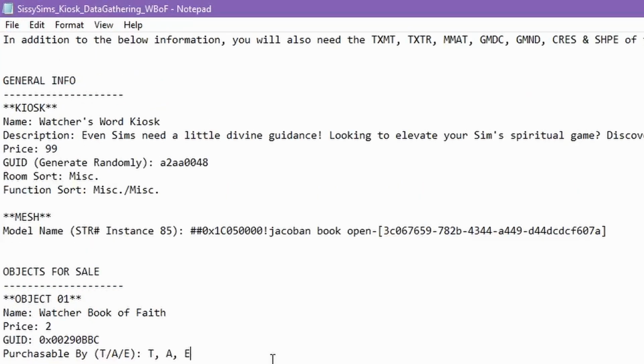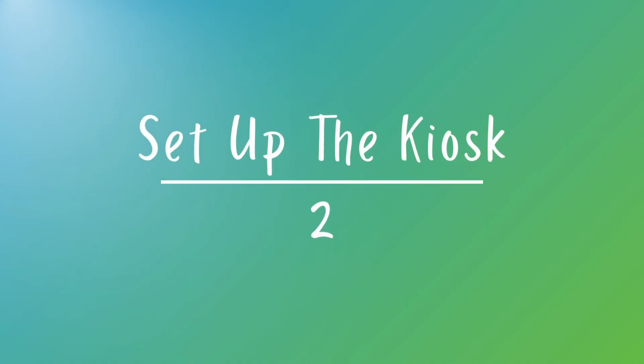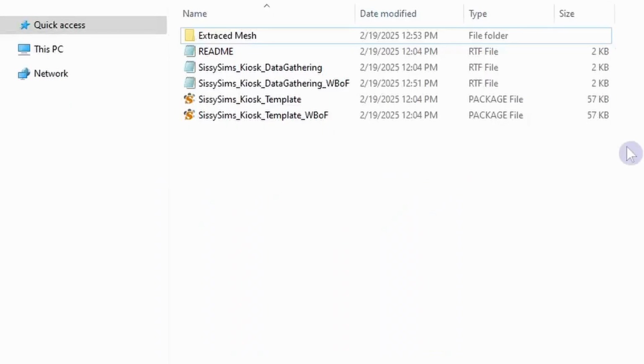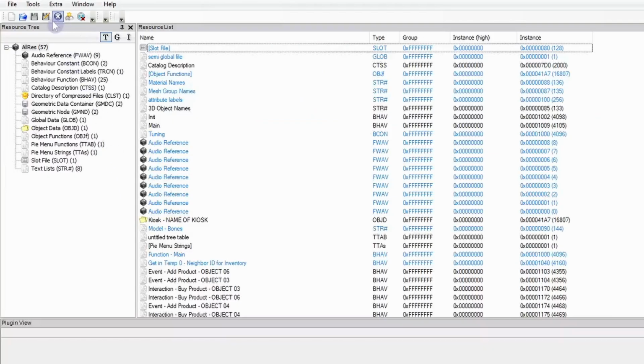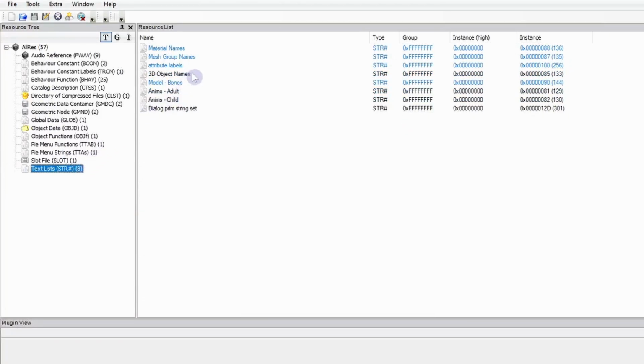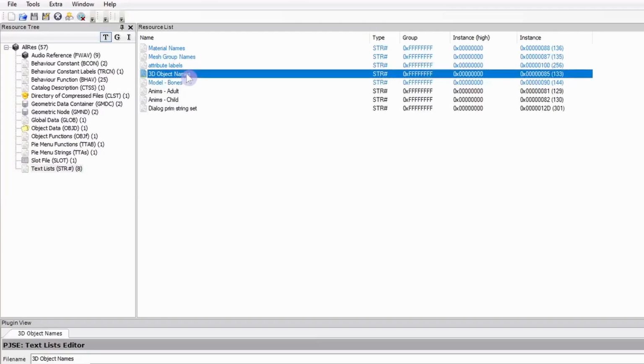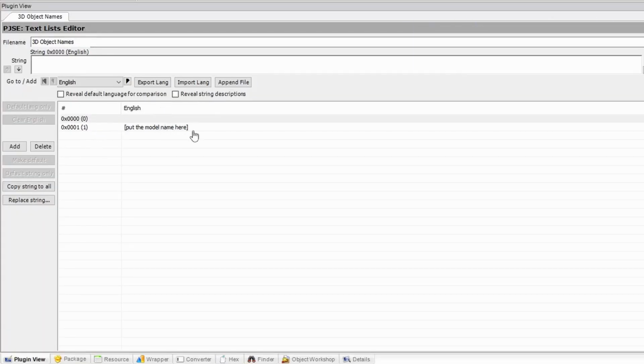So now that we have all of the information that we need for our kiosk and the objects that it's going to sell, let's move on to part 2, setting up the kiosk. Open up your renamed kiosk file in SimPE by double-clicking on it. Then, on the left-hand side under the resource tree, go to STR, then click on 3D object names, and then click on line 1. What you are going to do is delete the information that I have there.